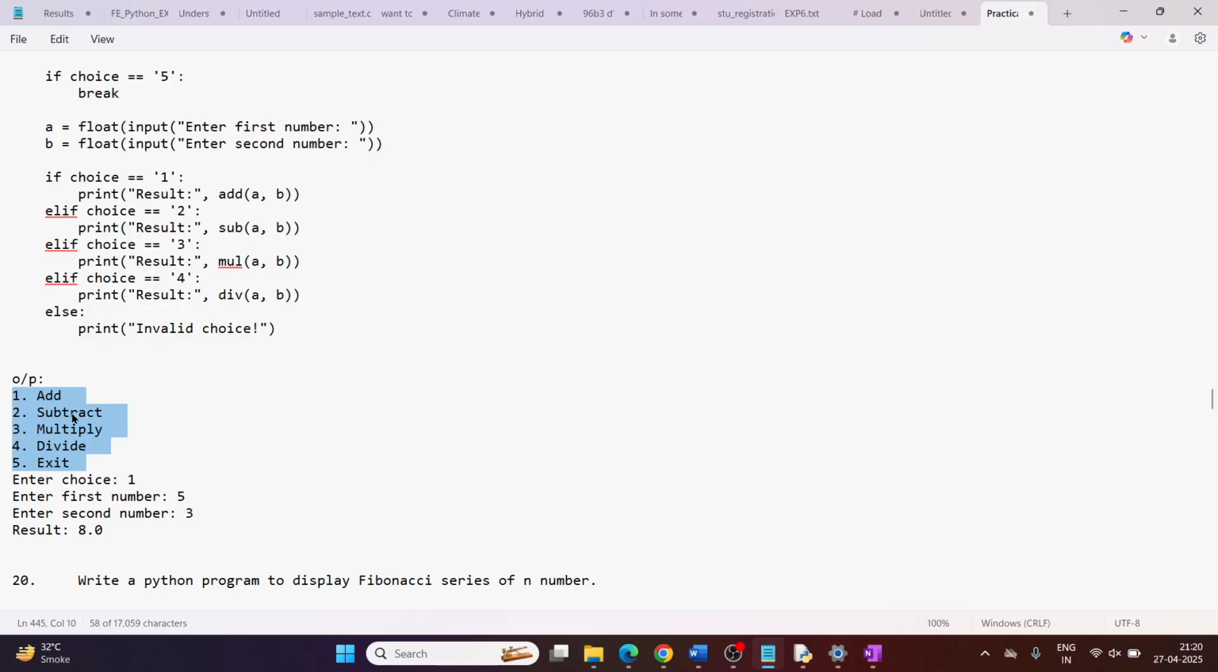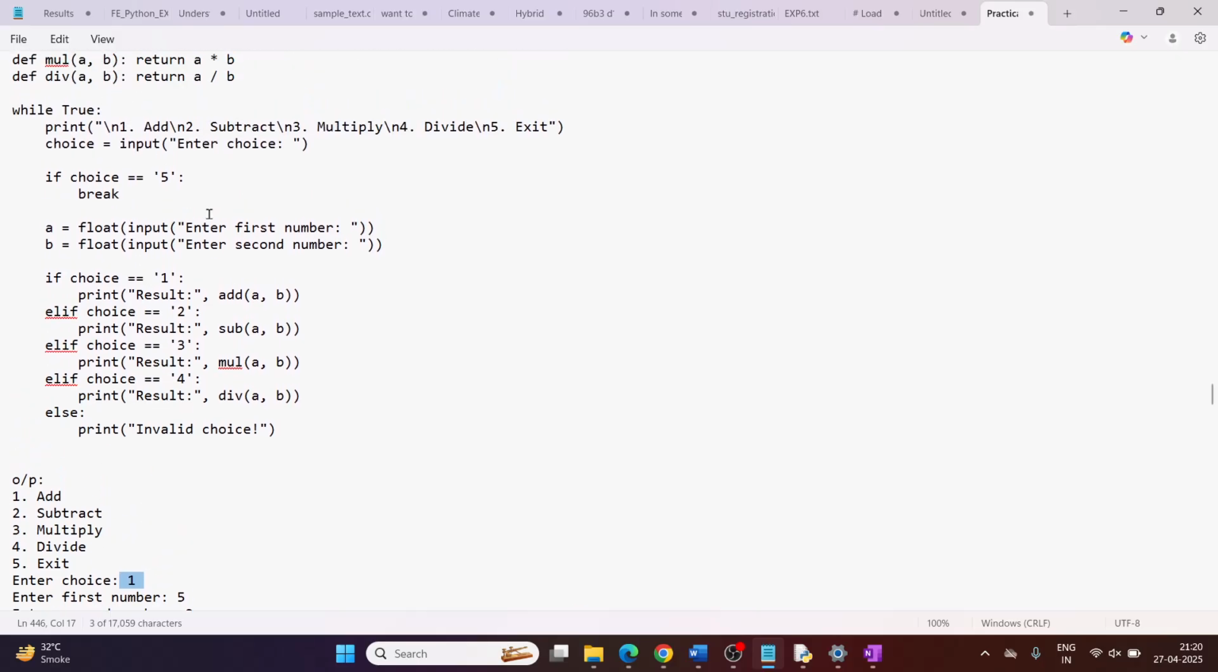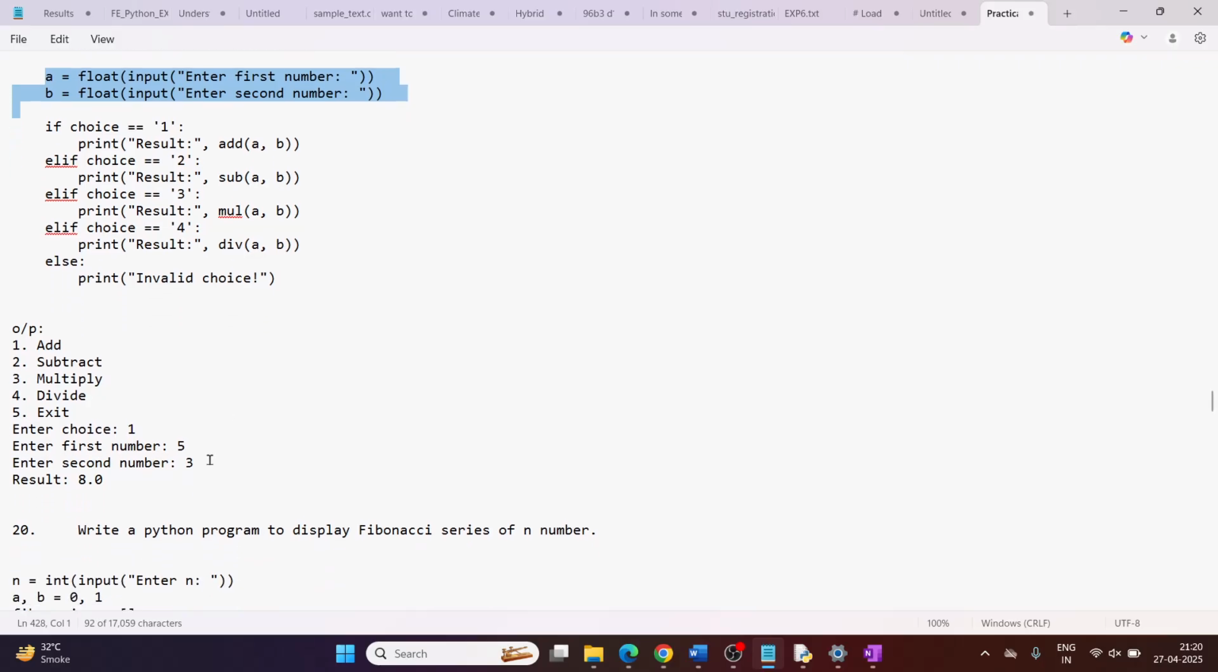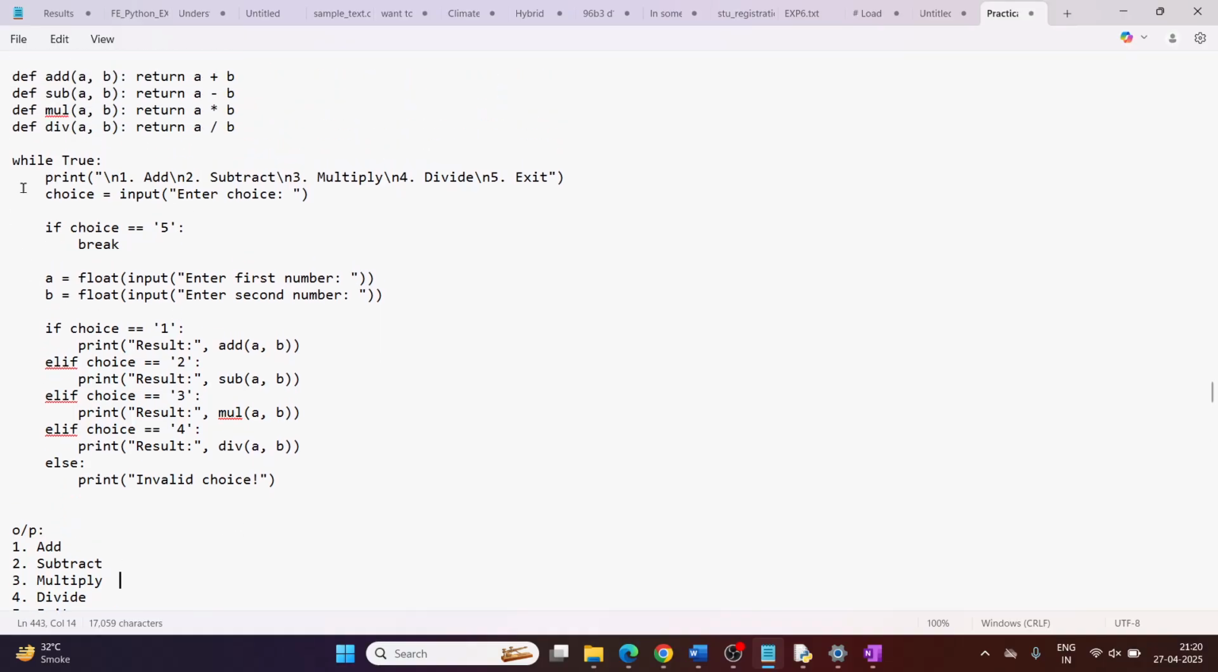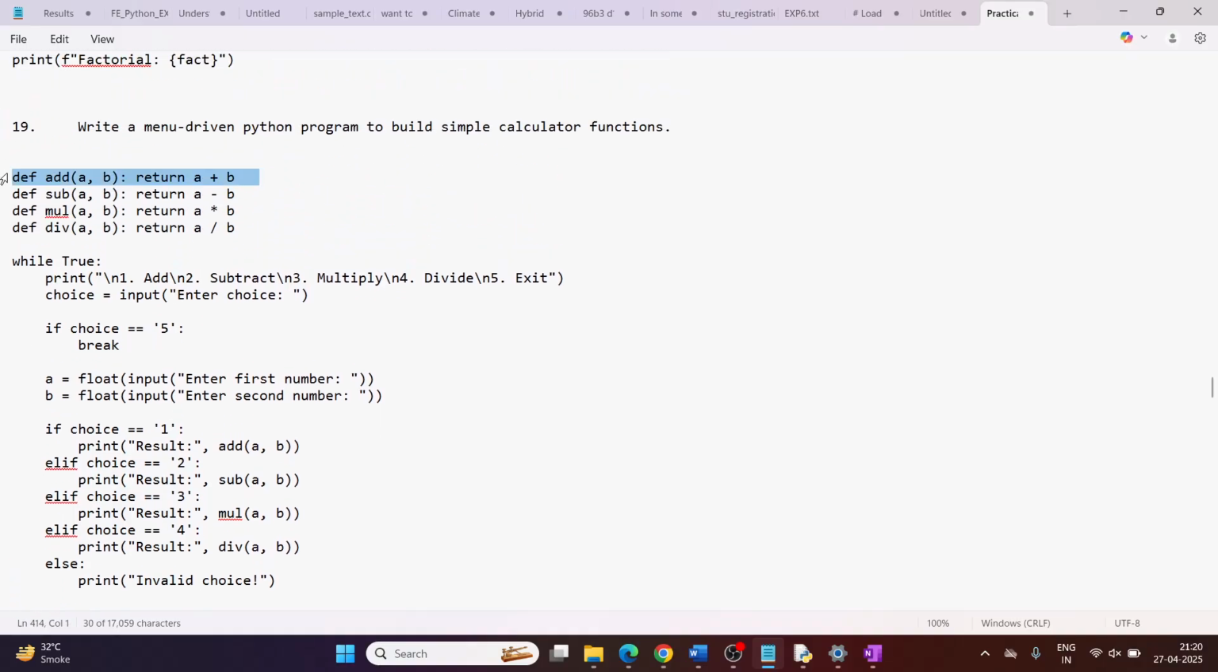Option 1 for add, subtract, multiply, divide, and exit. Enter choice, I have entered choice 1, and enter the first number. So which function will it go to? It will go to the add function, right? But before going over there, it will ask for the two numbers. So that's why: enter the first number, enter the second number, and the result, because the choice is 1, so it will go and add. Okay, so this is a simple program. Let me show you. I'll run this.